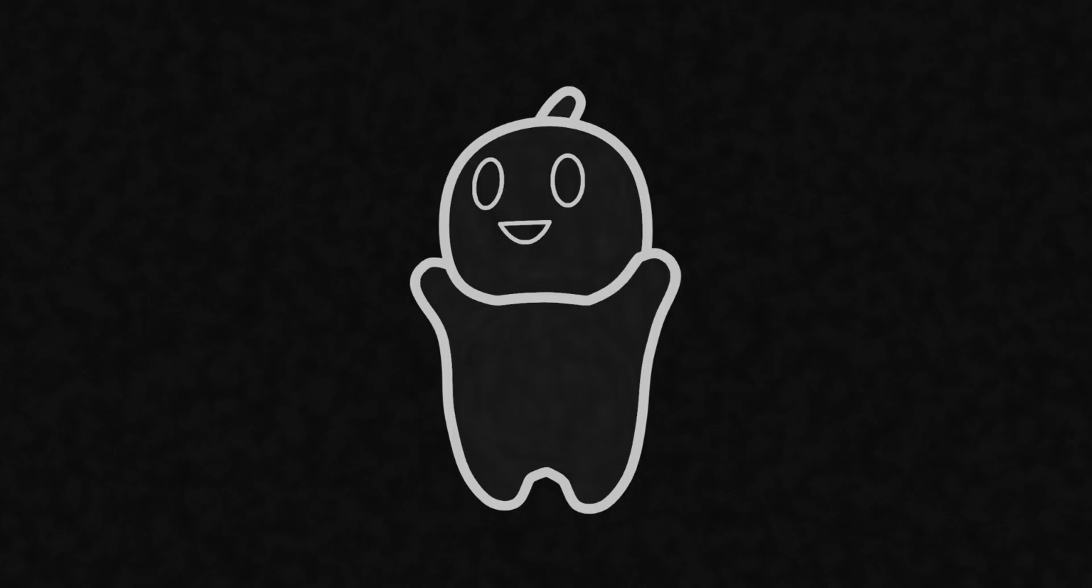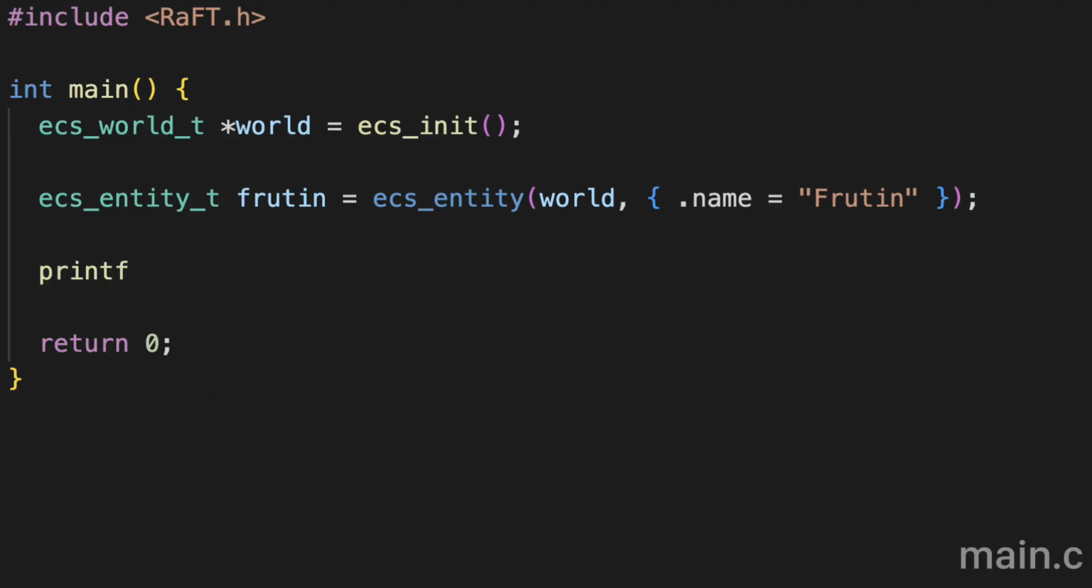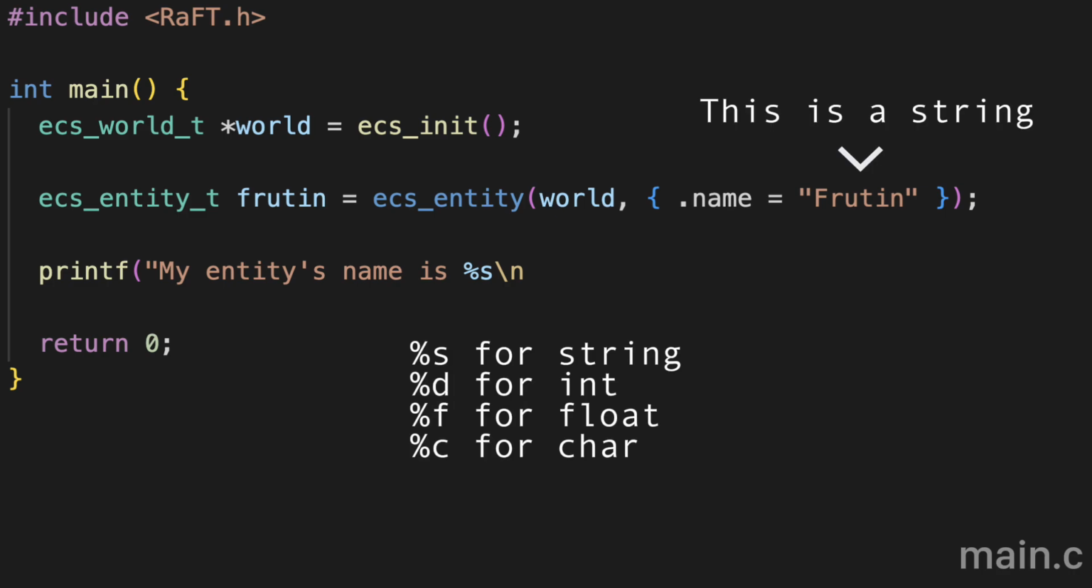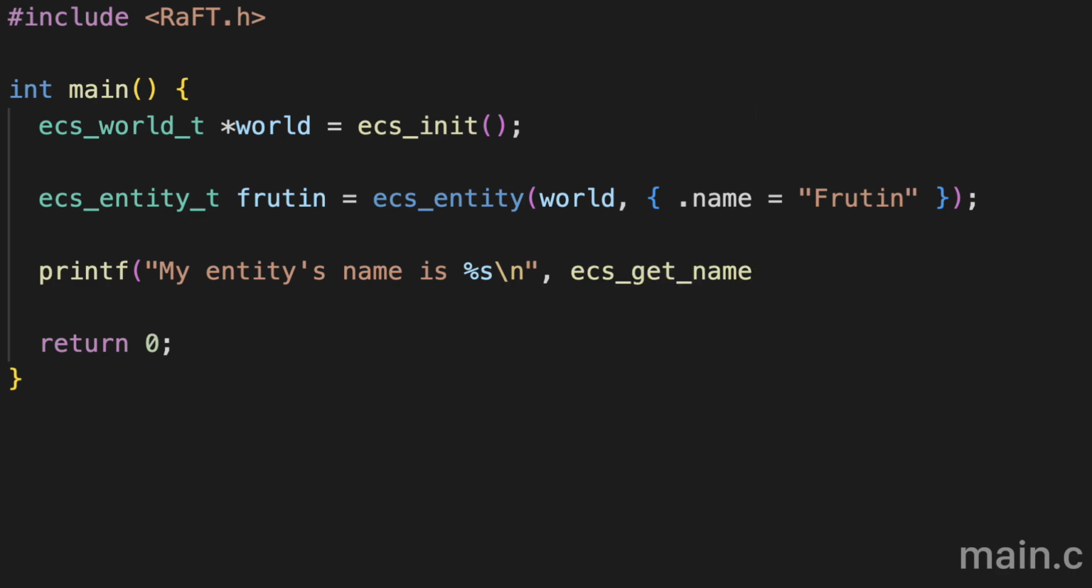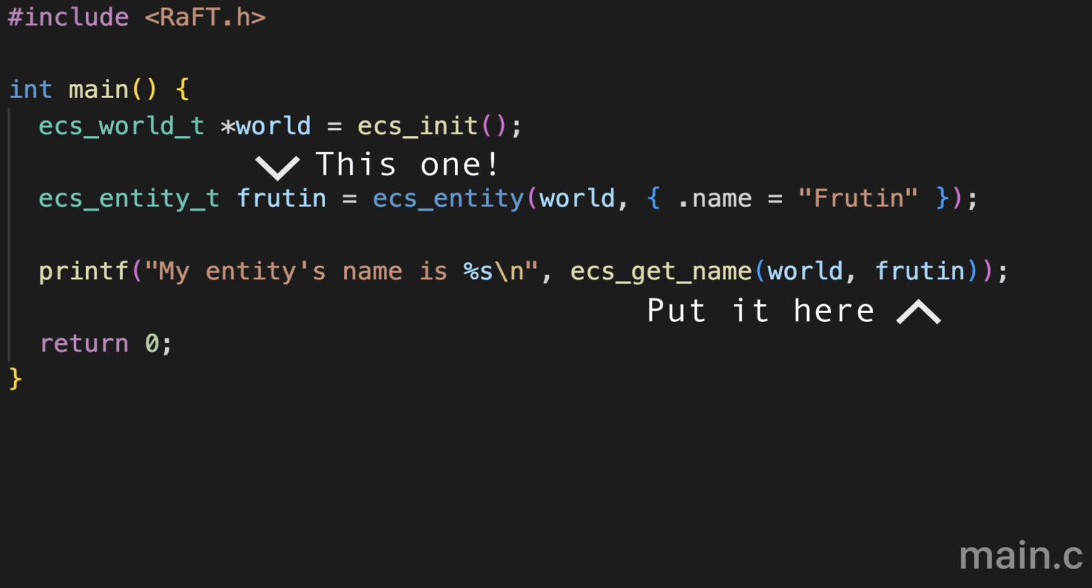Now, let's print out the entity's name. Simply use printf. My entity's name is, and then %s\n. Remember, %s for a string, and we have to include ecs_get_name with the world. Yes, you'll get used to this, and the entity.